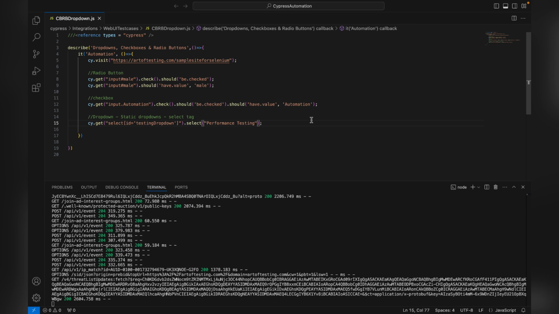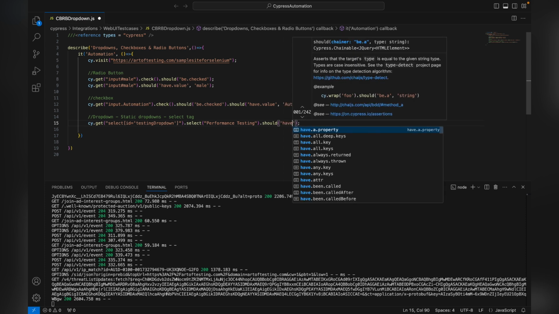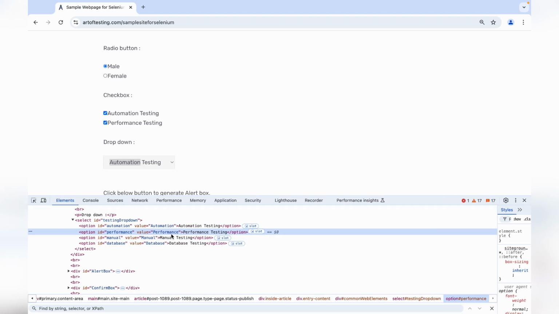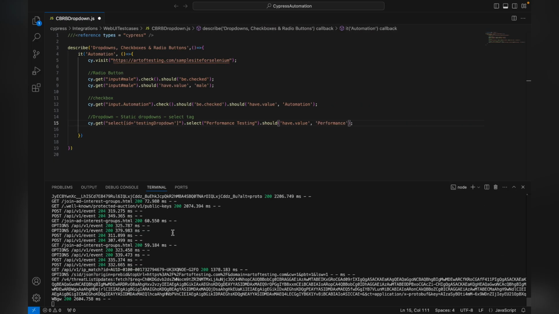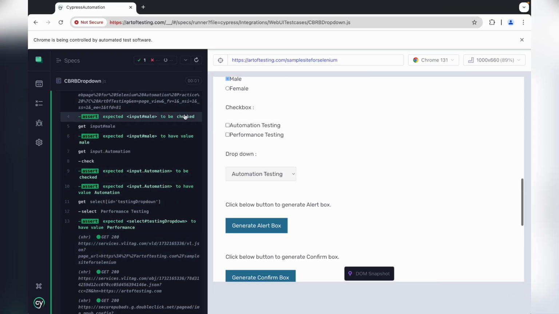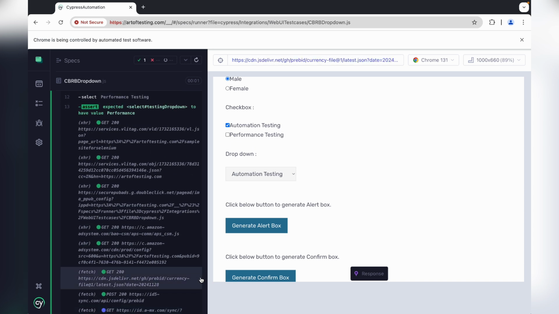You can also put assertion for this select method, dot should. So I will be giving the assertion for attribute. So I will be giving here have dot value, comma, and here the value is performance. That's it. Save your spec file. Cypress will automatically execute your test case. Ctrl S. As you can see, it is so speedy, and it has already executed our test case.